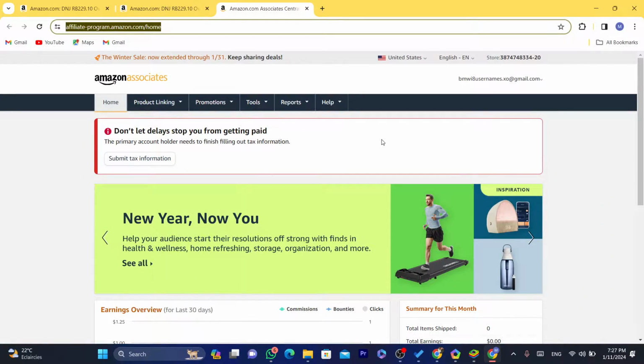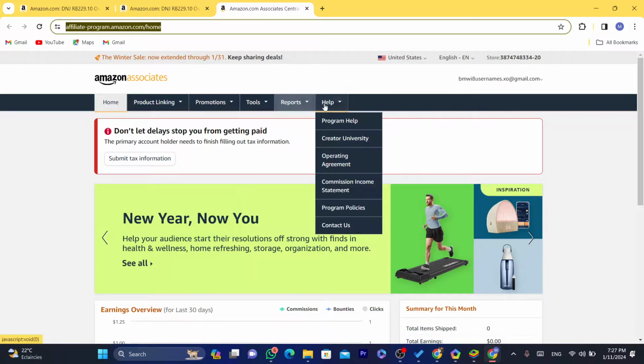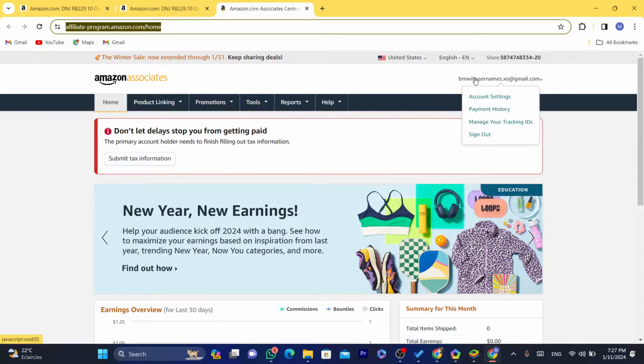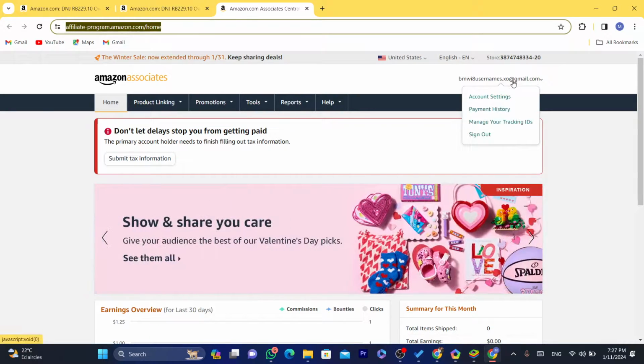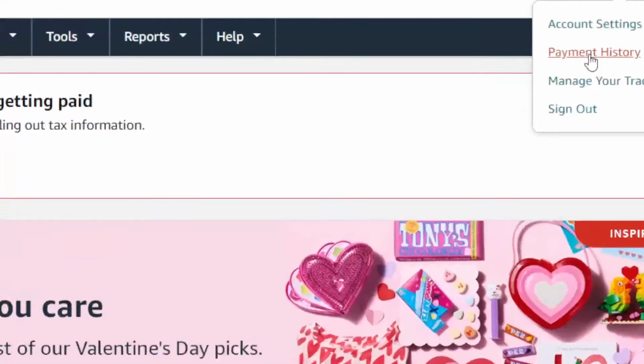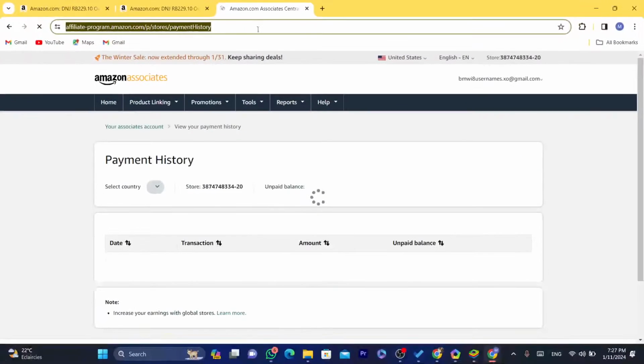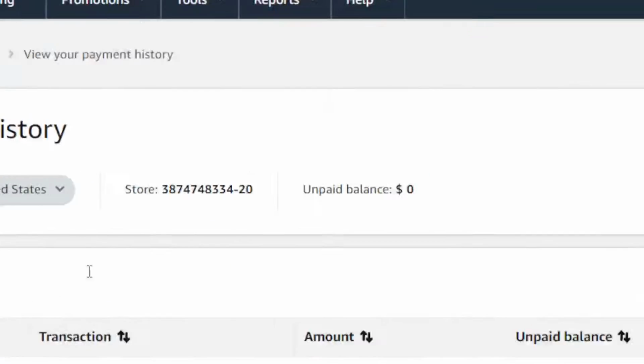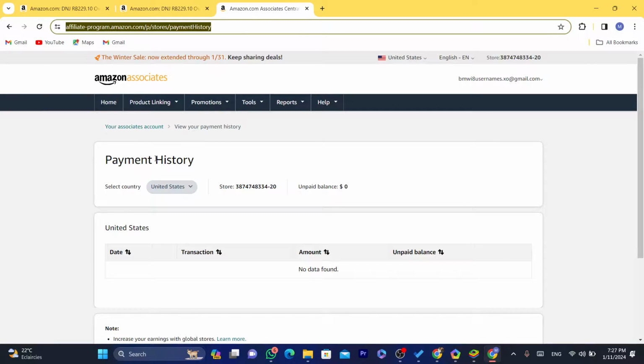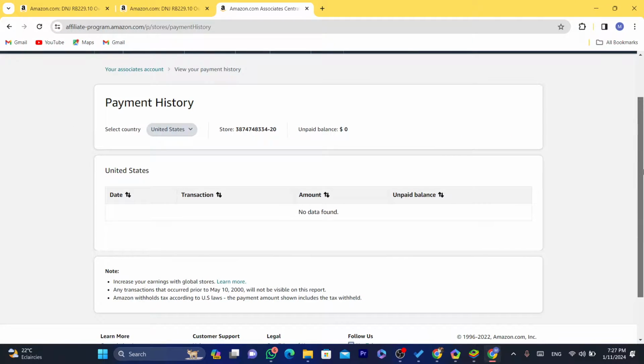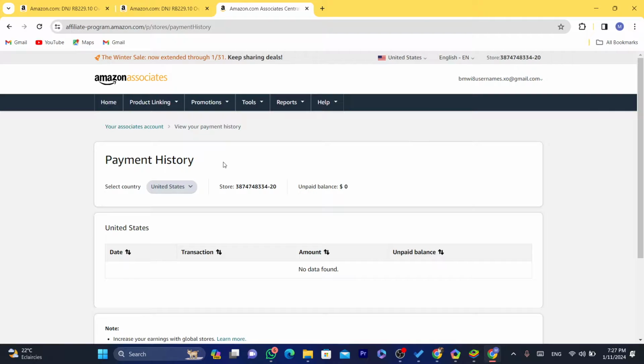Now to add the payment method, you can see here your email address. If you move your mouse to it, you can see here payment history. Click on that and it will take you to this page. Because you can see I haven't added any bank information here. So to add your bank information, first you need to choose, I'm going to click on your associates account.